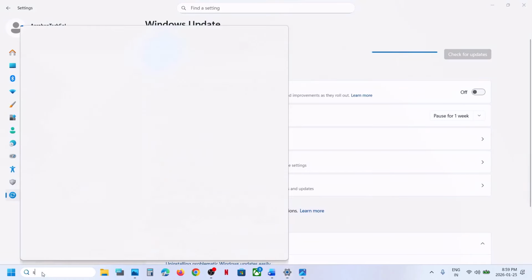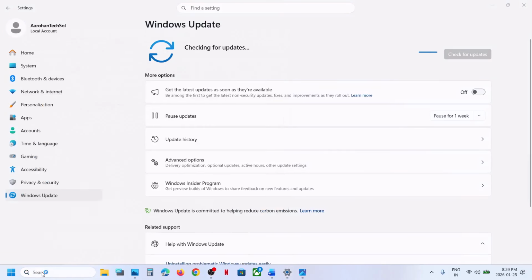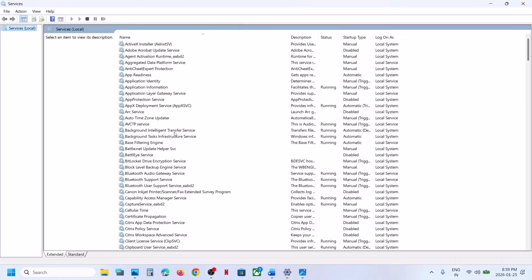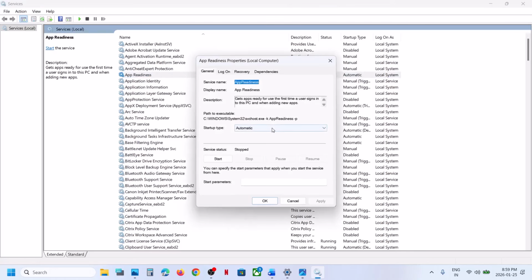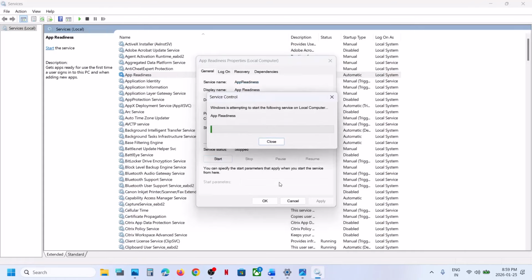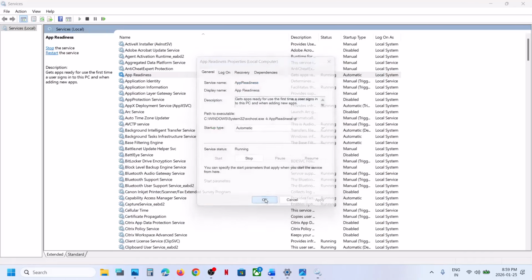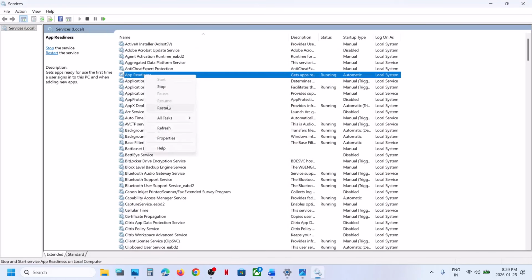Still not working. Type in services in Windows search box, click on services. Now find app readiness, make a double click on app readiness, set this to automatic. Click on apply, click on start if highlighted, and then click on OK. Make a right click on app readiness, click on restart.